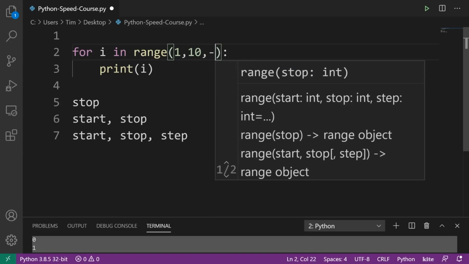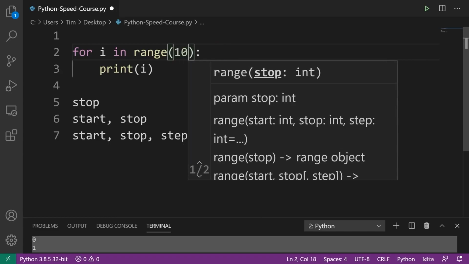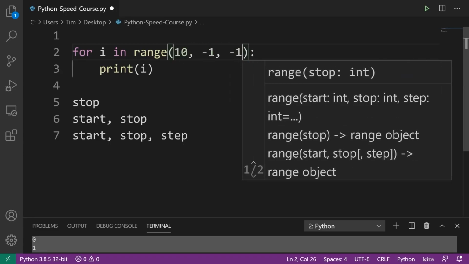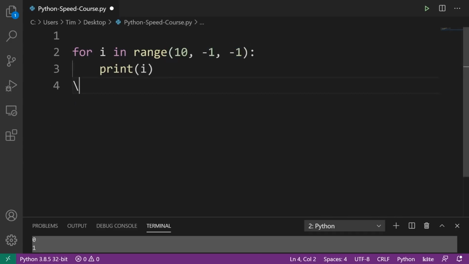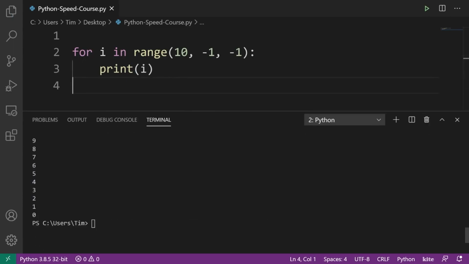Let's actually say that we wanted to start at 10, and we wanted to go to -1, and we wanted to step by -1. Well, let's have a look at what this looks like, and just test it out. Okay, so running, you can see we started at 10 right there, and then we went all the way down to 0. Now, of course, we can start at -10, and watch what will happen here.